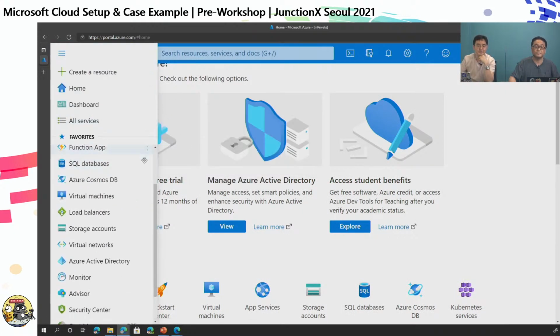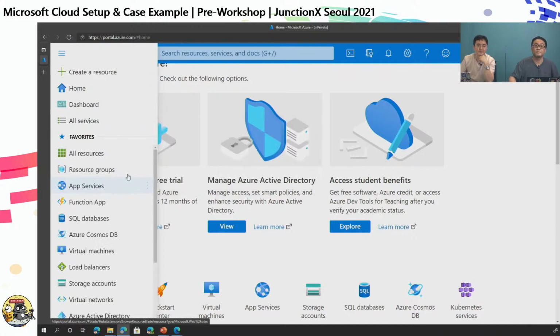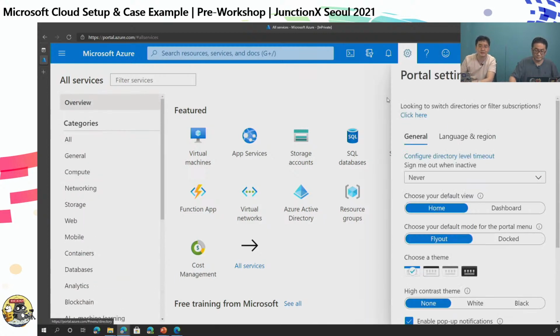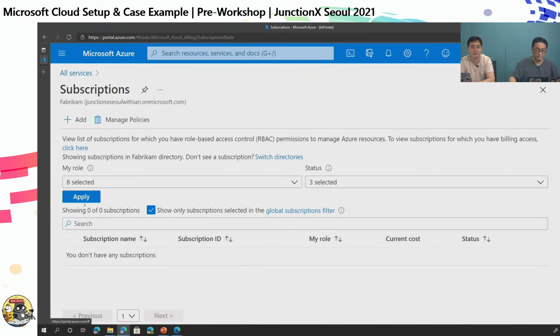So this is the Azure portal. I will first switch to all the services and then see my subscription. It is a bit difficult to see on my screen, but in this Azure portal I can easily search my subscription by searching "subscription". As you see, I don't have any subscription, which means that I need to create at least one subscription to use Microsoft Azure.